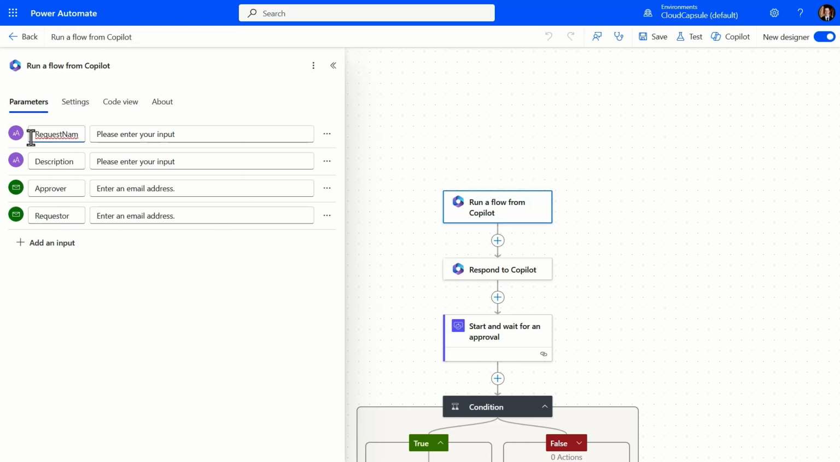So this is again looking through what is the request that you're accessing? What's the name of this request? Like I need access into Azure, or I need access into MailChimp. What's the description? What access do you need? Things like that. Who should approve it? And then who are you, right?